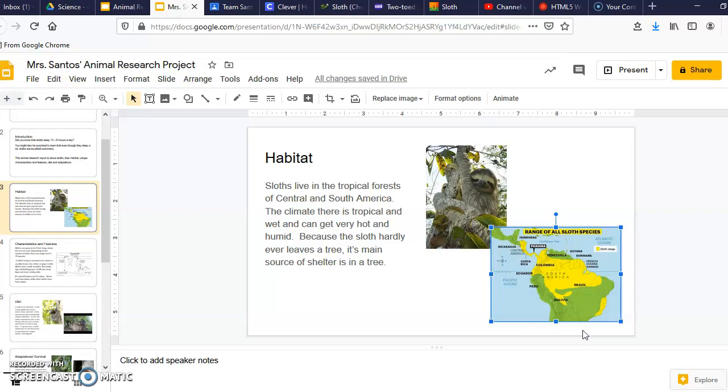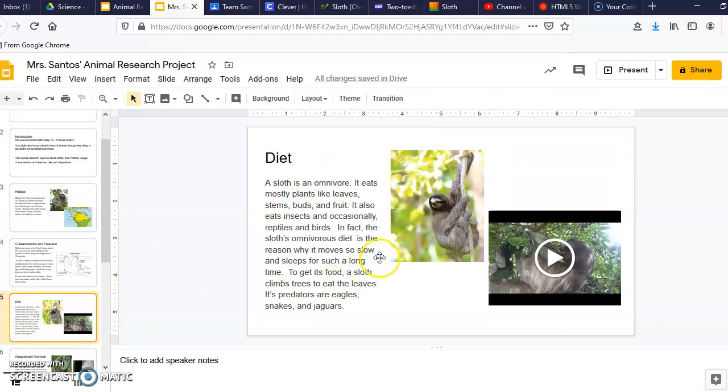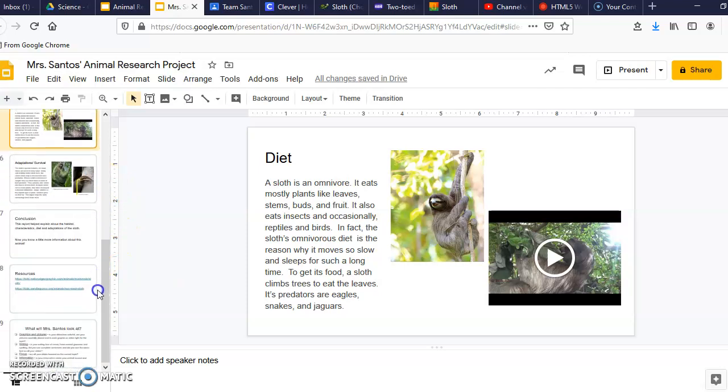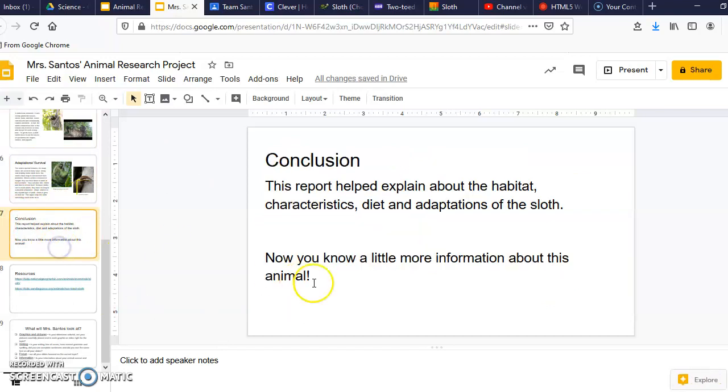I'm not putting pictures about a sloth being hugged by a person, or showing videos of a sloth eating leaves. No, because it has nothing to do with the habitat slide. Now, a sloth eating leaves would go into my diet slide right here, okay? Where I did put a video of a sloth eating and a sloth in the trees, of course, because it eats the leaves. So let's say I've already done all my pictures that I wanted to for all my other pages. I want to add a picture here in my conclusion so I can show you.